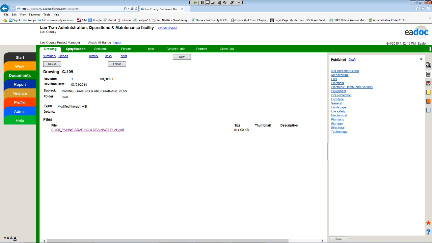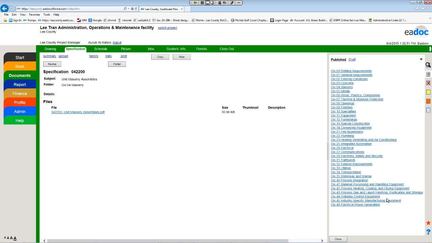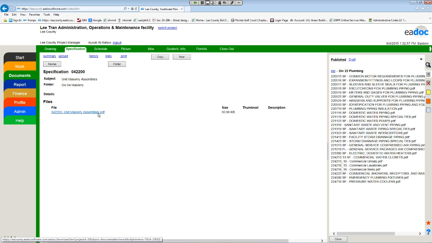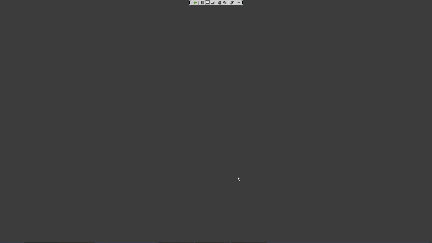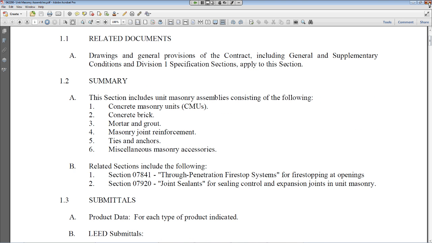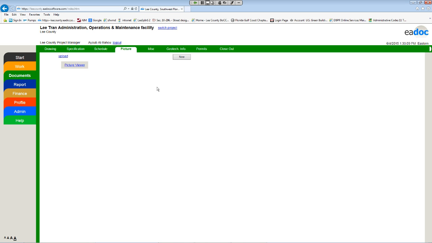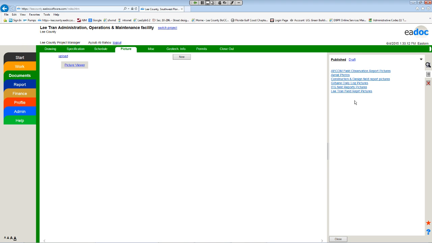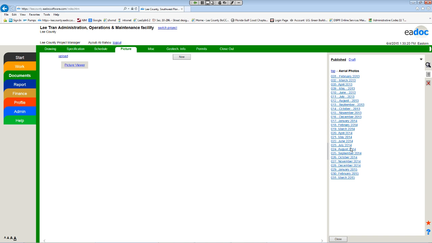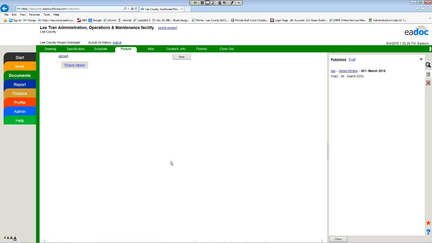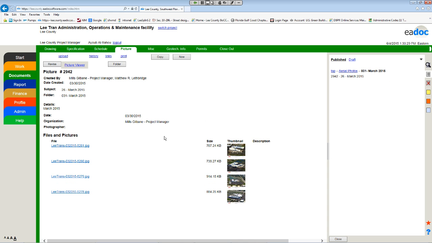Specification, the same thing. It's all divisions from 1 to 48, right there. Plumbing, you click on it and it is right there. Schedule. Pictures. That's where everything is. Anytime somebody takes a picture, it goes into that special folder. Aerial photos. March of 2015 is the last one we have.